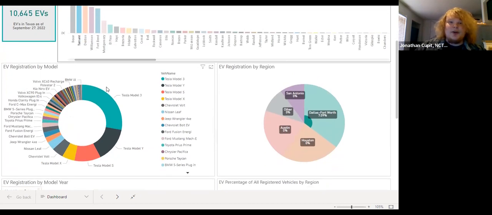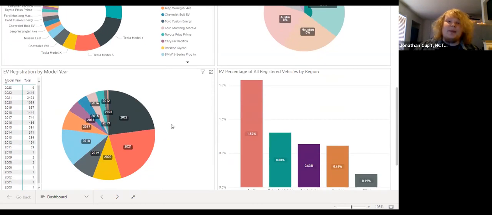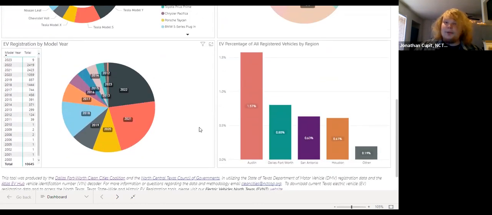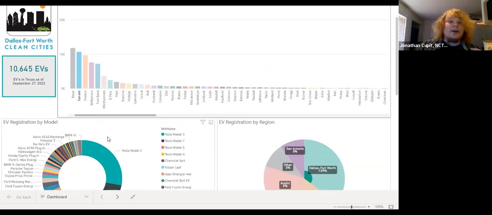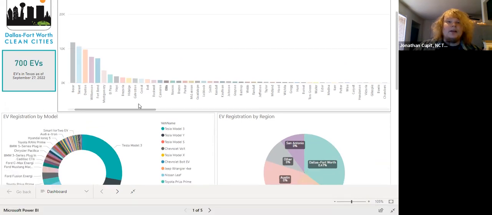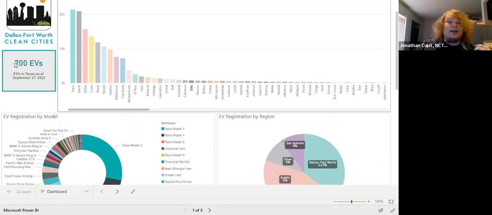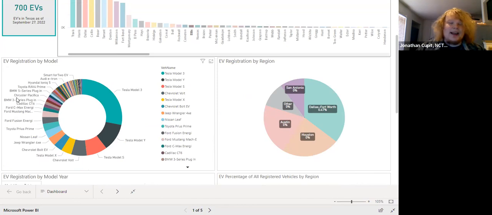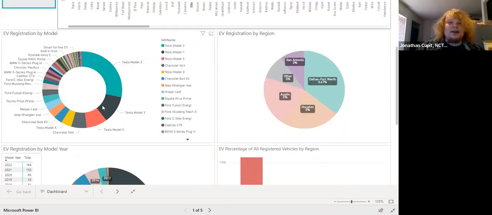You can see in this EV registration by model year, this automatically updates to only include electric vehicles within Tarrant County. It's a little bit easier to see here in this region graphic. Obviously, Tarrant County is just a small part of the entirety of the Dallas-Fort Worth area, but each of these graphics update based on the number of electric vehicles within that specific geography. So if I wanted to change that, maybe I'm curious about Ellis County, those graphics update. That way I can see, okay, there are 700 EVs within Ellis County, and then you can see how these update to show that different type of electric vehicle registration.